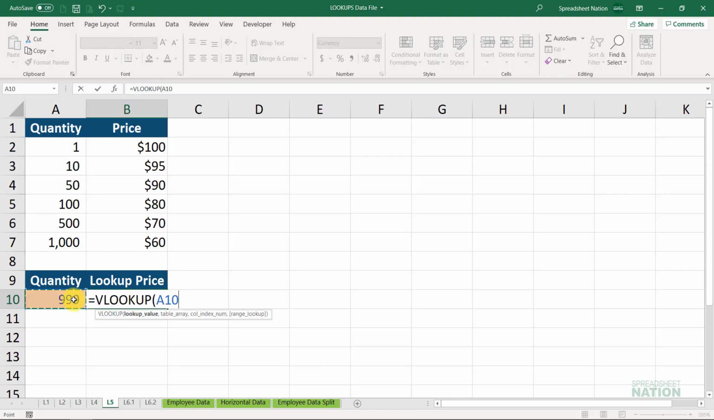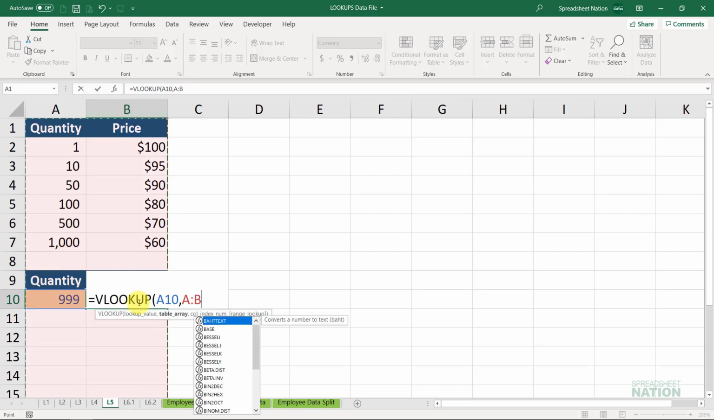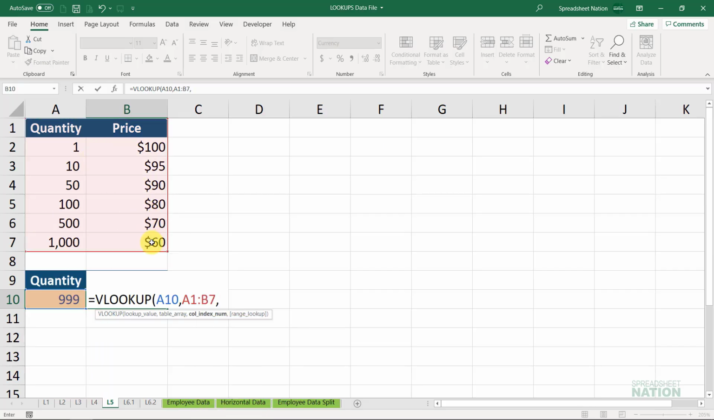The lookup value is going to be this A10 cell. And then the table array, we'll select our actual table. In other examples, I've been selecting the columns, but because I have this lookup in column B, we'll just stick to the actual table right there. Press a comma, and the column index number is going to be number 2 because we want to return a price. And then for our range lookup, we could leave that blank or we could type true.